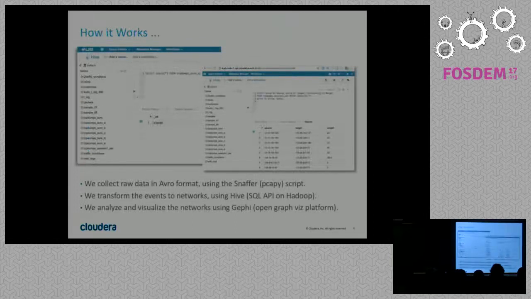So the way it currently works, it's semi-automatic. We collect data in the Avro format, for which you had the Avro schema two slides before, with this pcap script. We transform the events into networks using Hive, which is a SQL API on top of Hadoop. Now we are migrating these workloads to Spark because then it's easier to register UDFs and makes our life easier. But currently it's in Hive. And also we use Gephi, this open graph visualization platform, to do the visualization later.